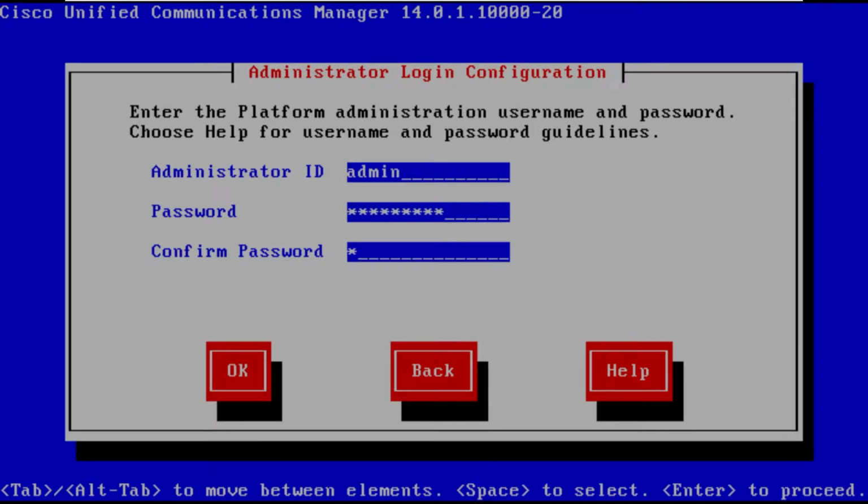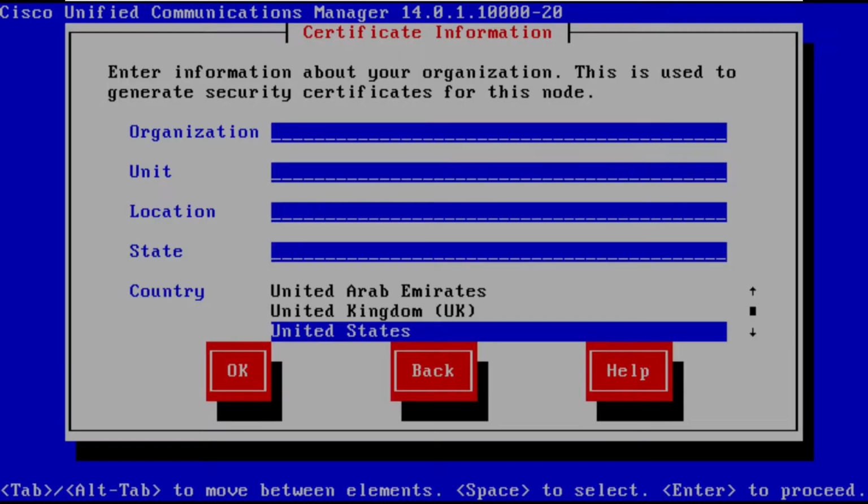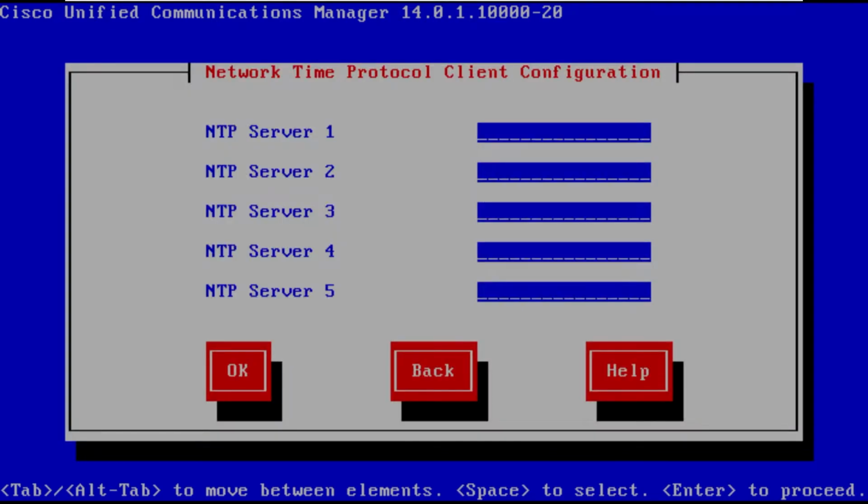This is going to be our administrator login information. Gotta make sure I enter the password right here. Okay. And this is just some basic information for your certificate. Is this server the first node in the cluster? In this case, yes, this will be the publisher node. So this is going to be the first node in the cluster. When we go through and do the subscriber, you'll see that we'll select no at that prompt. Here we're just going to enter some network time servers. We're going to use Google in this case.